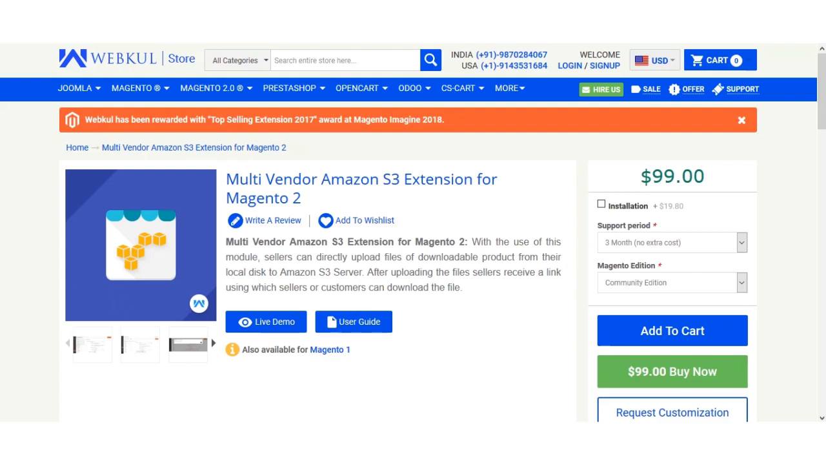So let's get ahead and see how this extension works. But before that, we'll go to the admin backend configuration to check what the different configuration settings are for the admin. After that, we'll show you how the admin can add the files for the downloadable products within his account, and the same for the seller end as well. So let's go to the admin backend panel first to check the configuration settings.